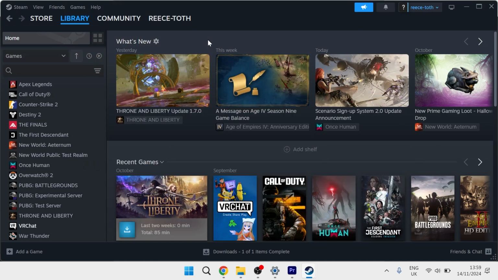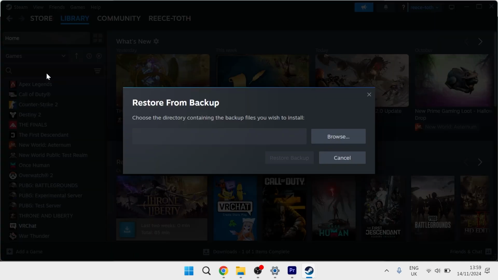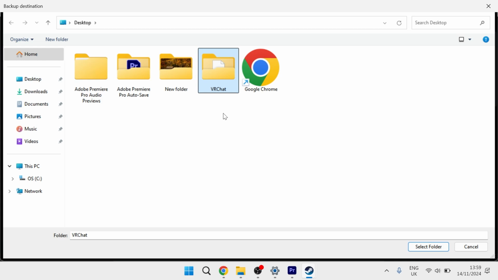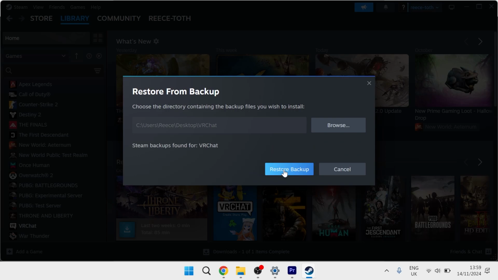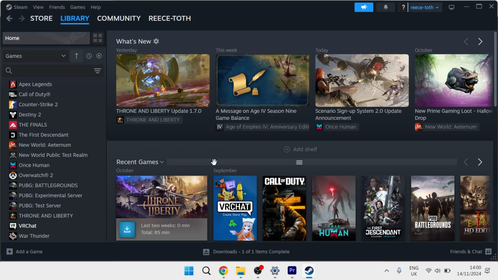Now in order to restore your game files, what you need to do is click on Steam in the top left hand side and then press Restore Game Backup, and from here you just need to locate the folder that we just created. So click on Browse. I saved mine over in my desktop, so I'm just going to select this VR Chat folder like so, click on Select Folder and then press Restore Backup and select Install, and that's going to go ahead and restore all of your game files and folders. And it's as simple as that, guys.